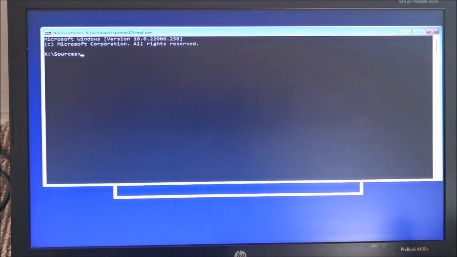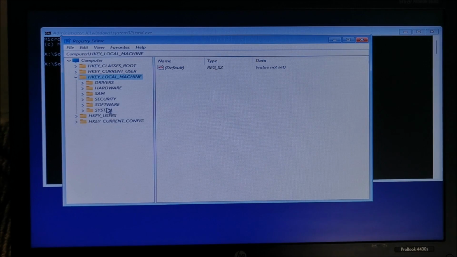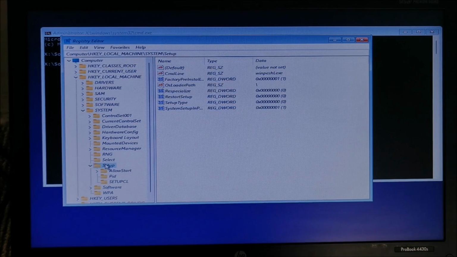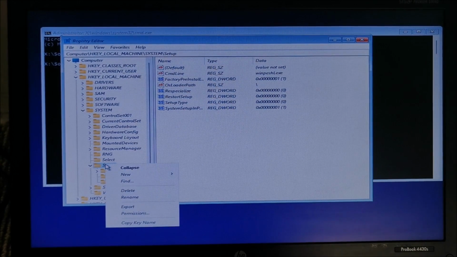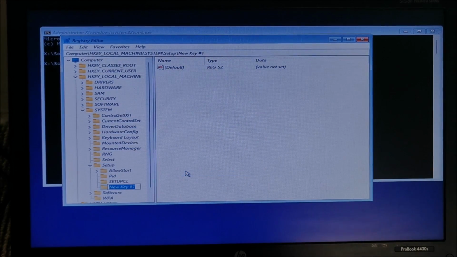So Shift F10 to open a command prompt, and we need to enter regedit and hit enter to edit the registry. We go to HKEY_LOCAL_MACHINE, SYSTEM, Setup, and in here we need to create a new key called LabConfig. So right click on Setup, New, Key, and the name LabConfig.